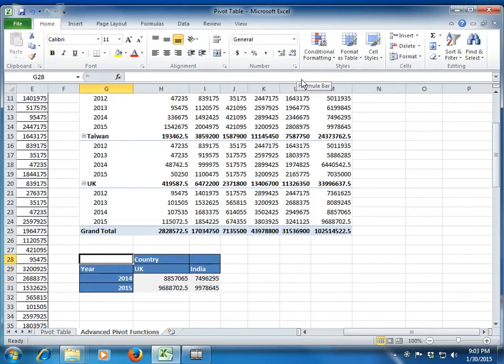As I was saying, the GETPIVOTDATA function is very useful when you want to create a small, dynamic table. Let's say I change this cell from UK to Taiwan. The moment I click, my data gets changed. So if you want to create a summary table out of a big pivot table which has to be dynamic, and you can play around with the data, this is your best option. This is how GETPIVOTDATA is useful.